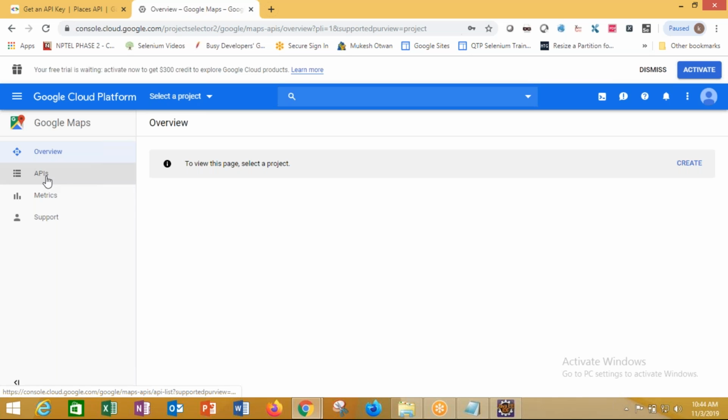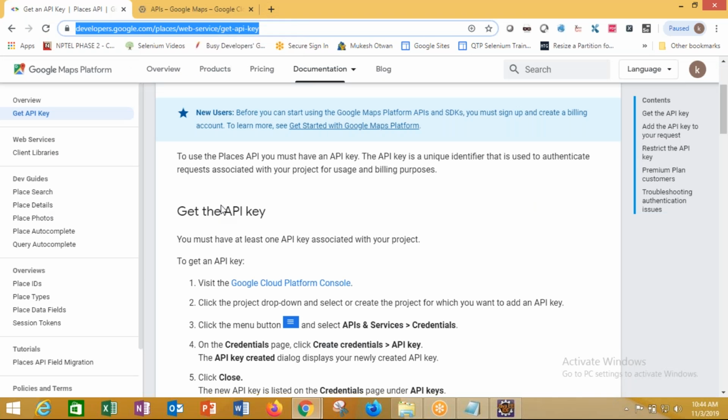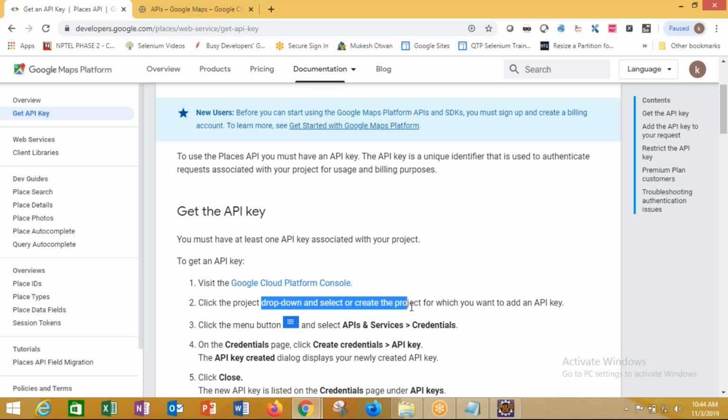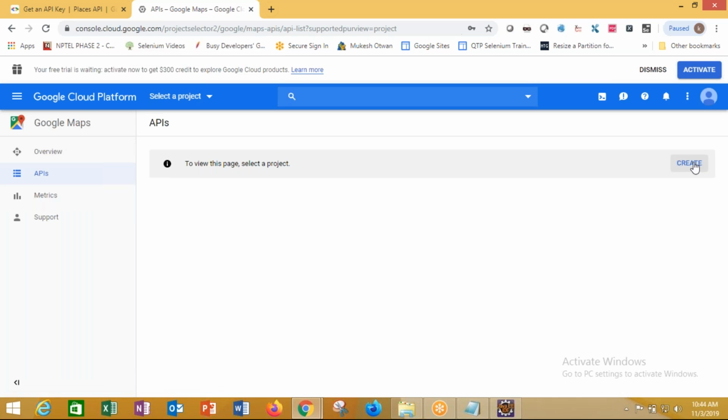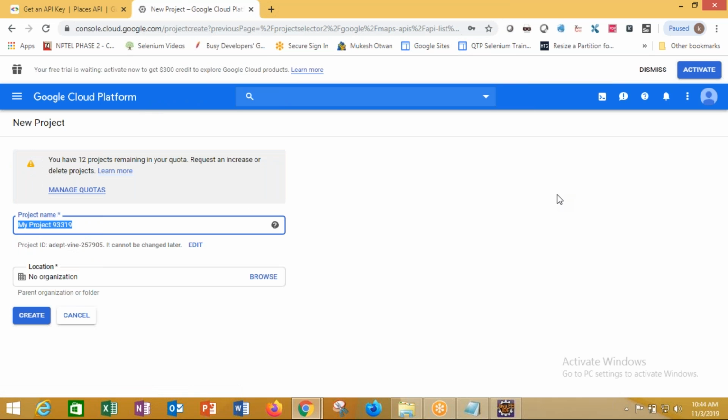Okay, let's go to the APIs right now. So here I'll create an API. For that I have to go to create. It is defined out here. Click on the project drop down, select or create the project for which you want to add an API. So I would like to create the API right now. So I'll go to create. What is your project name? I'll say this project is API testing, and I'll give today's date. So that's your project name.